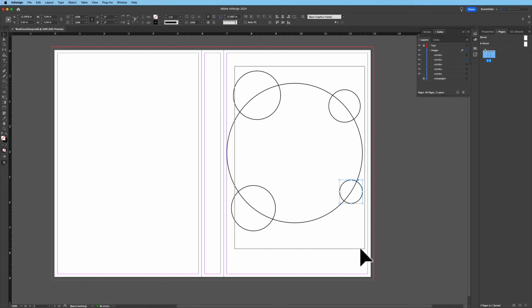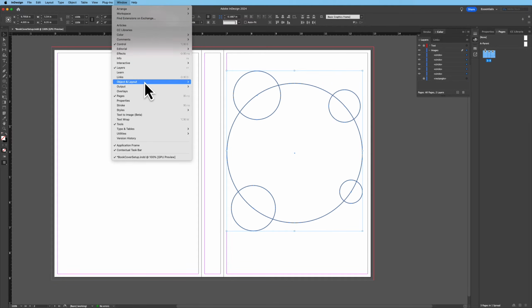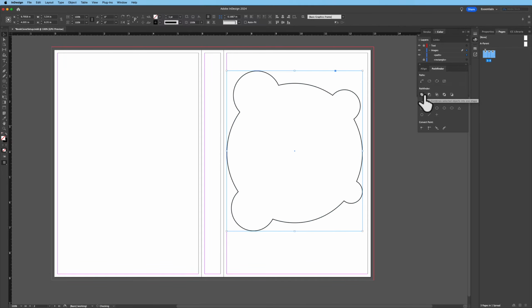Now that I have these shapes, I'm going to grab all of these and go to a really familiar tool, because it's from Adobe Illustrator. If I go to Window and then Object and Layout, you're going to find the good old Pathfinder tool. Here, I can combine these shapes. This is going to give me a nice organic shape to put one of my images in.